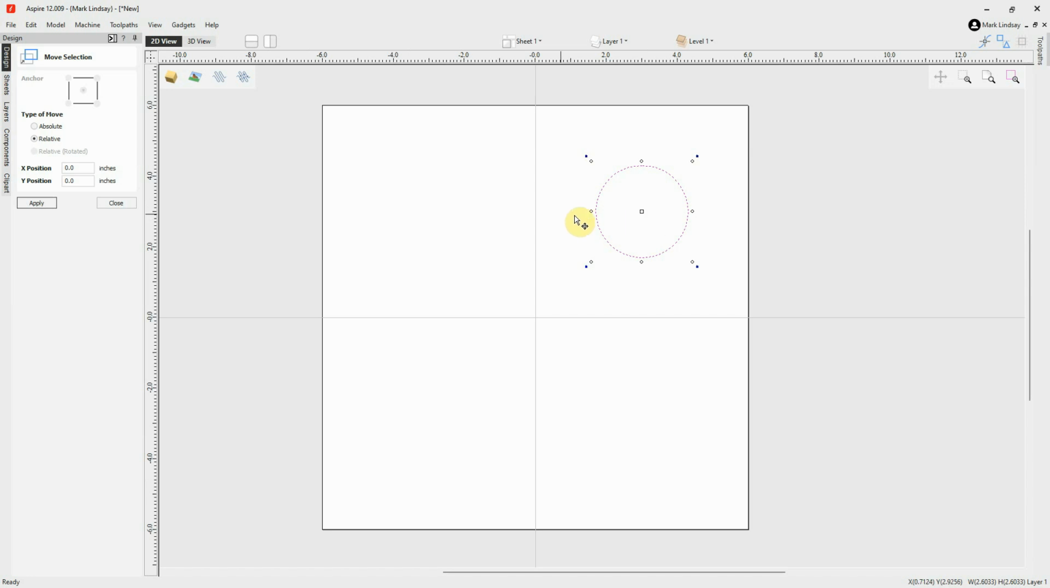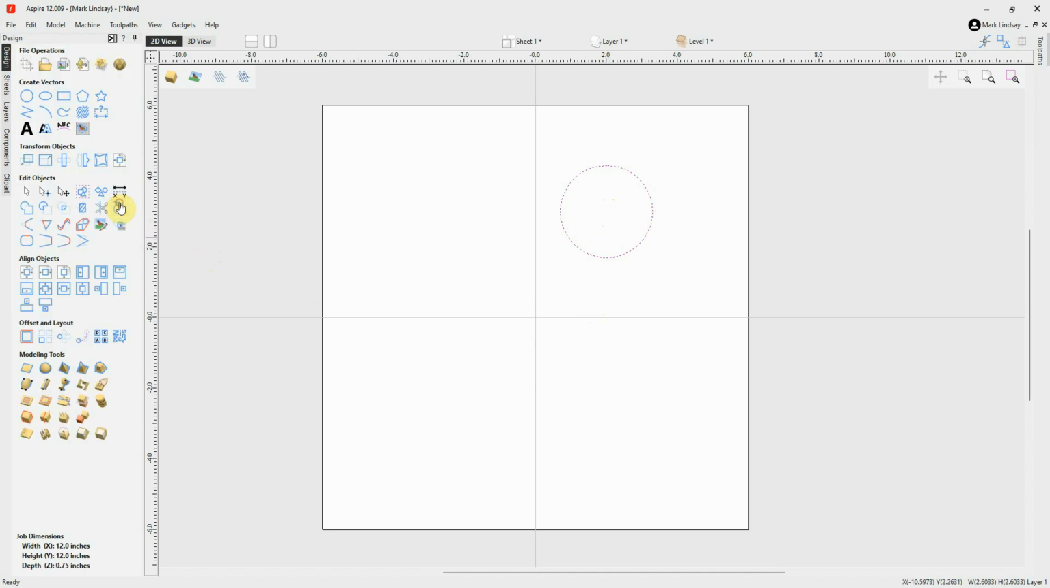Now, if I want to move it back over 1 inch, I can go a negative, because we're moving to the left, 1.0, click apply, and it moved over from its former position. It moved 1 inch. That's how we can move objects with precision.